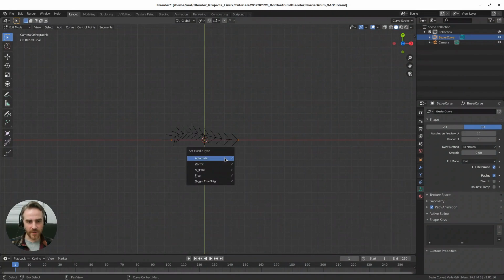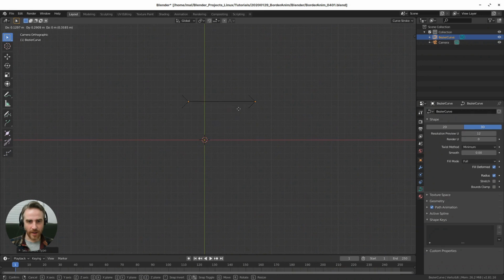And then with all of them selected, so just press A to make sure everything is selected. And then V is for vector, and that is what we're going to choose in this case. So vector, and now it's a straight line. Now with all of them selected, I'm going to press G and grab, and I'm going to move it up to this corner over here. And you can see that's going really smooth.